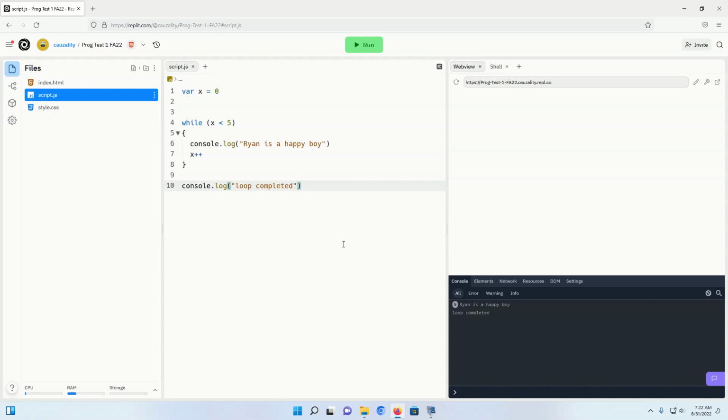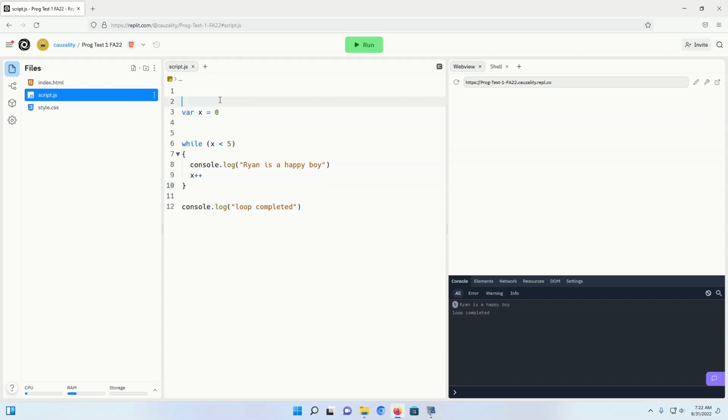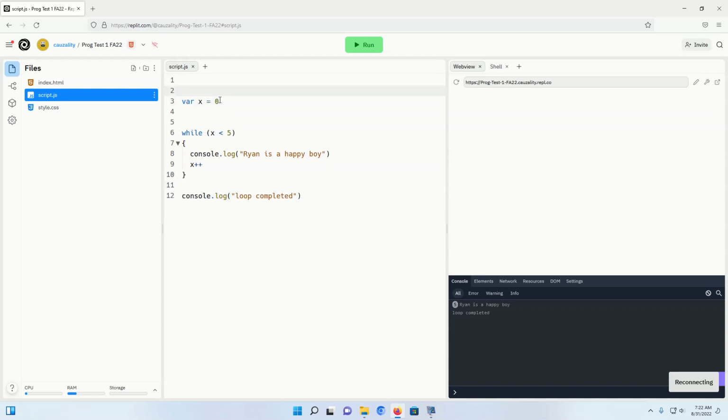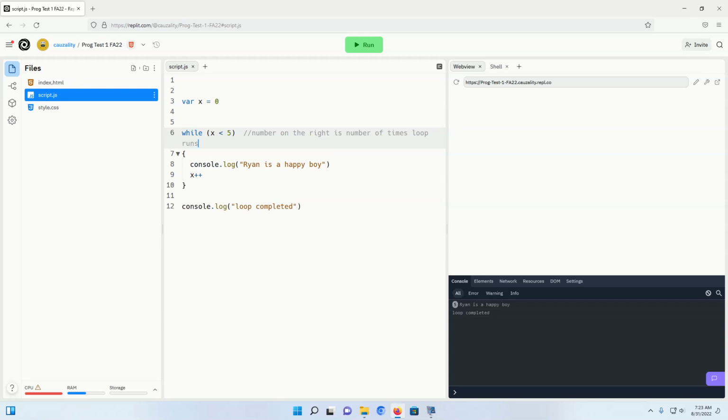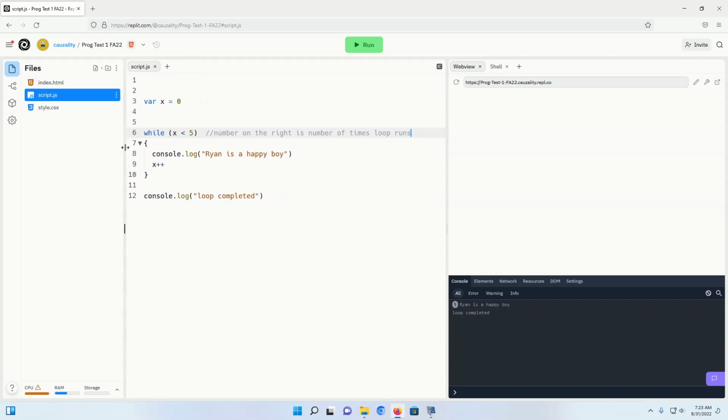There's one more thing I want to mention that I keep forgetting to mention. There are ways to write comments. Let's say I want to say the number 5 is the number of times that the program is run. I can make a comment that isn't code. It's just a little note to myself where I can say, number on the right is number of times loop runs. Now that is a comment.